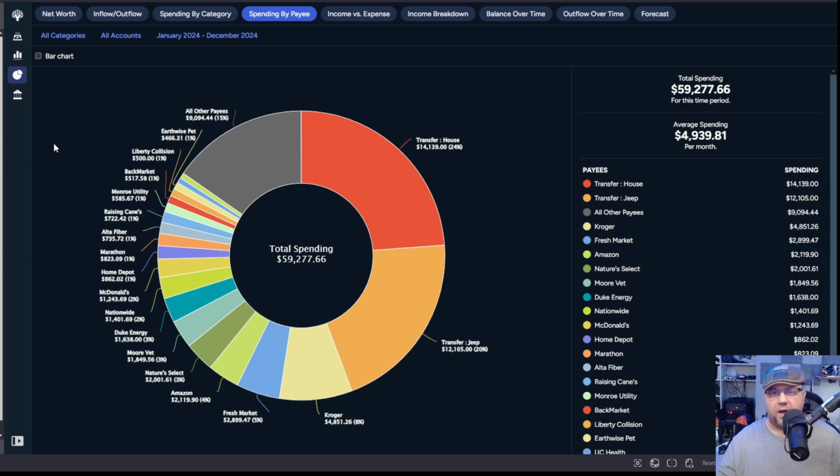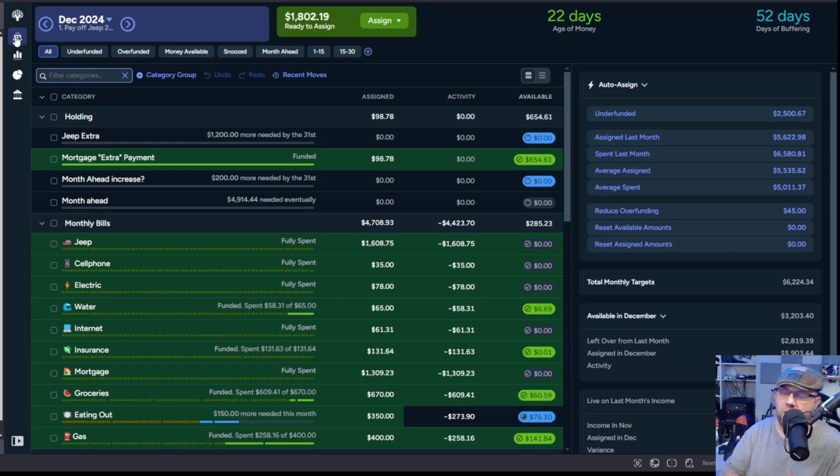Anyway, let's get into the actual stuff. We'll do our closeout here and get ready for next month, which is the month of January. January is going to mark 1 year for me with YNAB. This is the longest I've done in YNAB, a year.